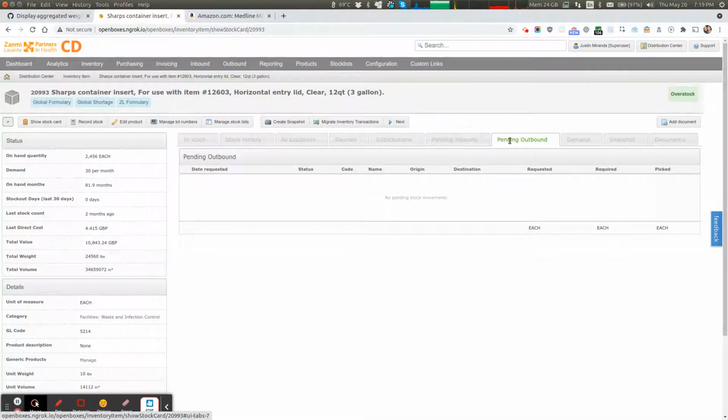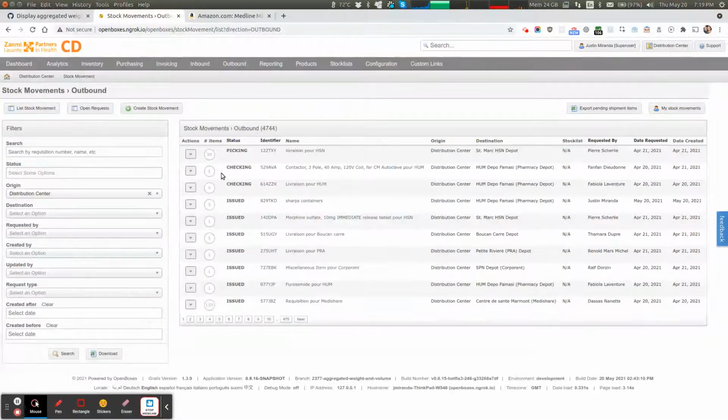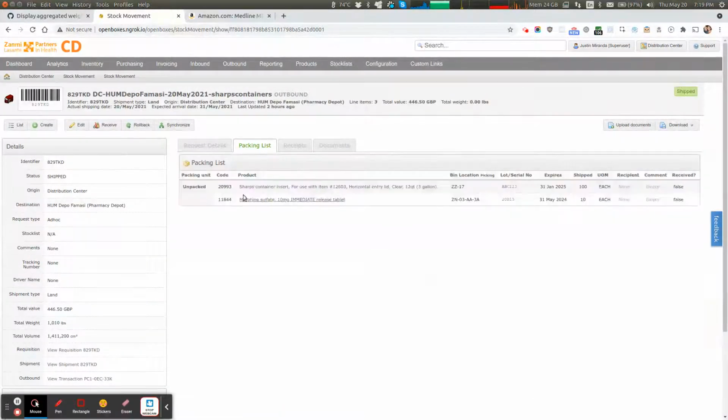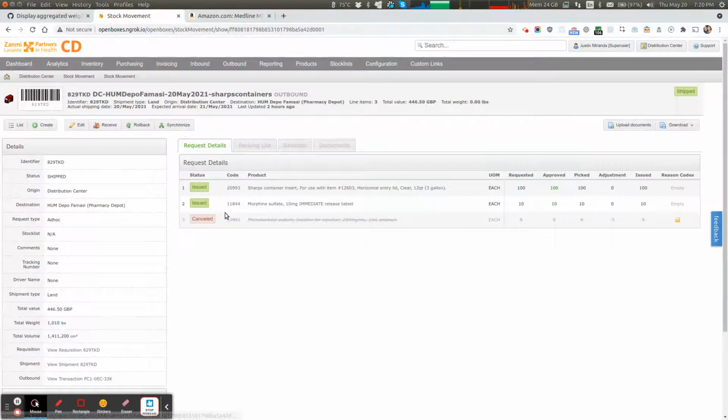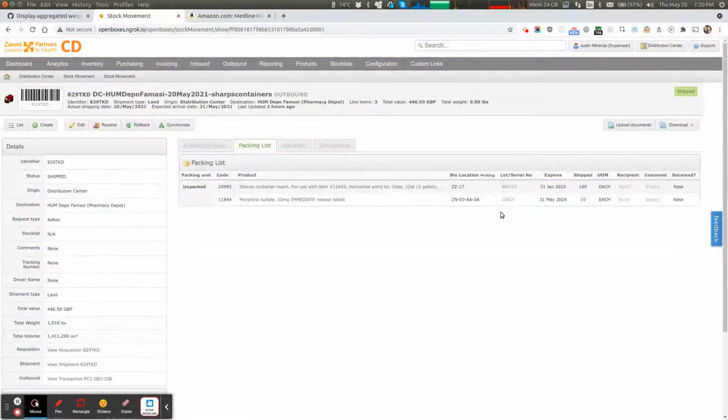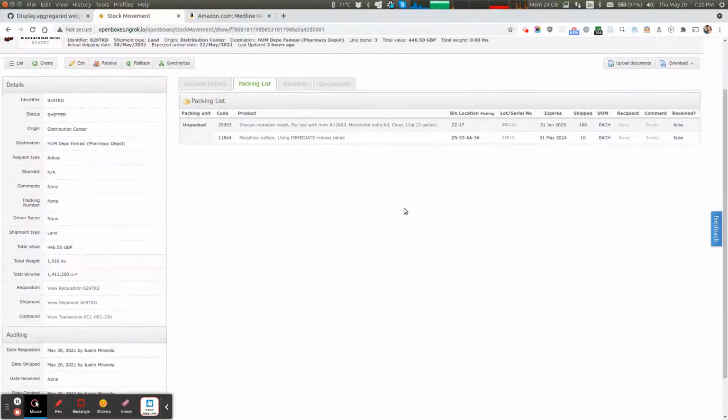We had an outbound shipment, which I think I'm going to need to go to the outbound shipment here. And there were two items that were shipped. Let's see, issued shorts container. So there were three requests. I had to cancel one because there was 0 picked for that one. And on the packing list, we would show those two values.